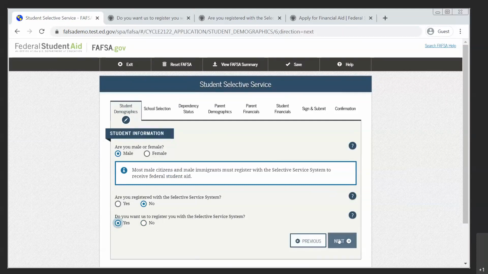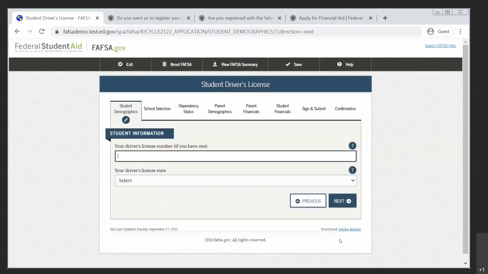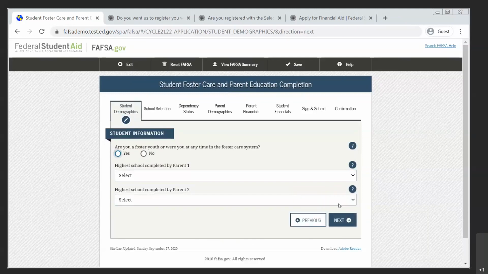If I had indicated that this was a female student, I wouldn't have been asked any questions about selective service because right now young women are exempt from being registered for selective service. Here I'm asked to enter my driver's license number if I have one. If I do, I can enter it here. If I don't, I can simply leave this blank. For time purposes, we're going to leave this blank and say the student doesn't have their driver's license.